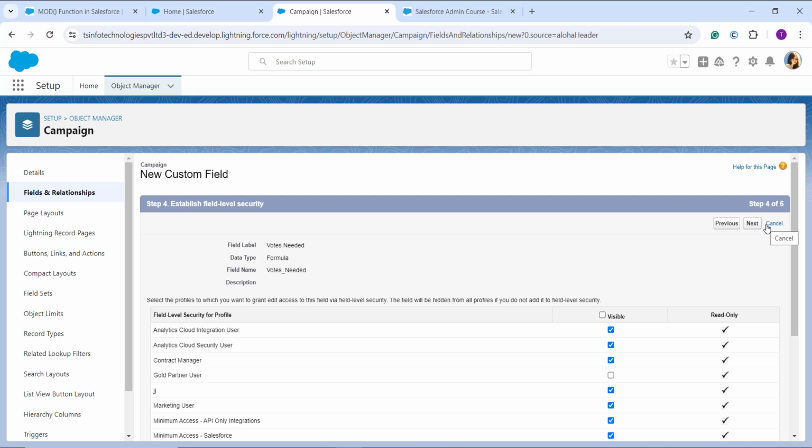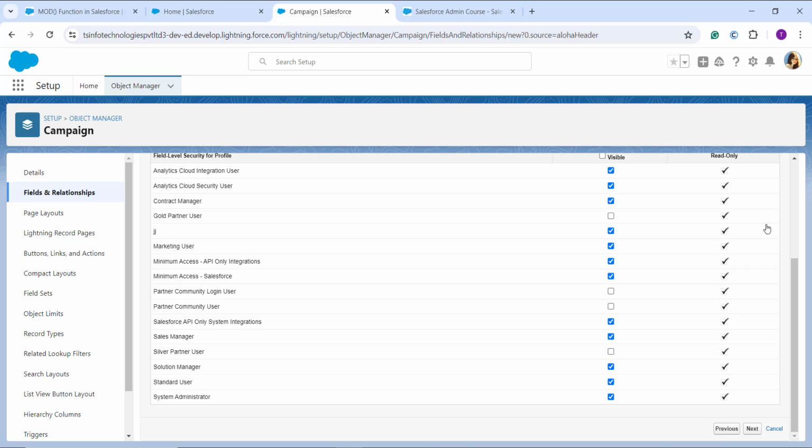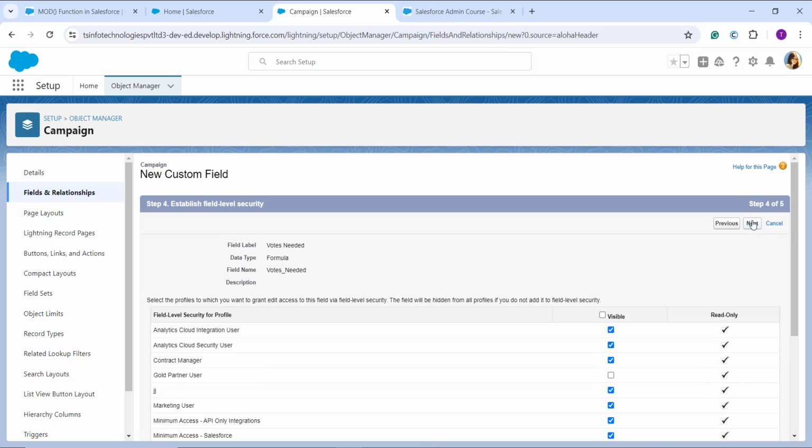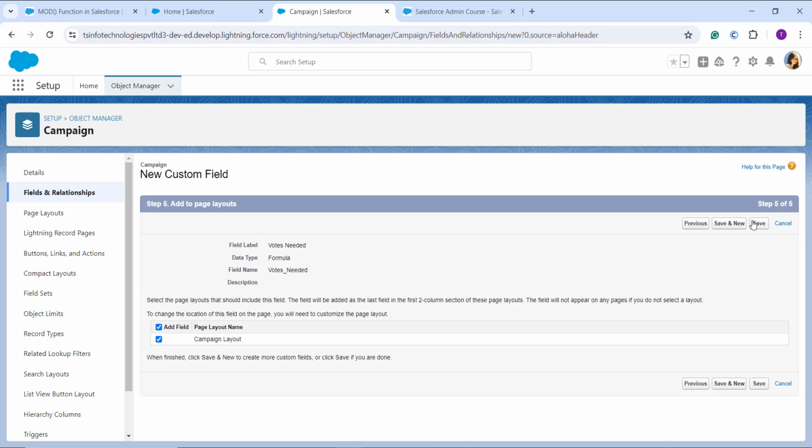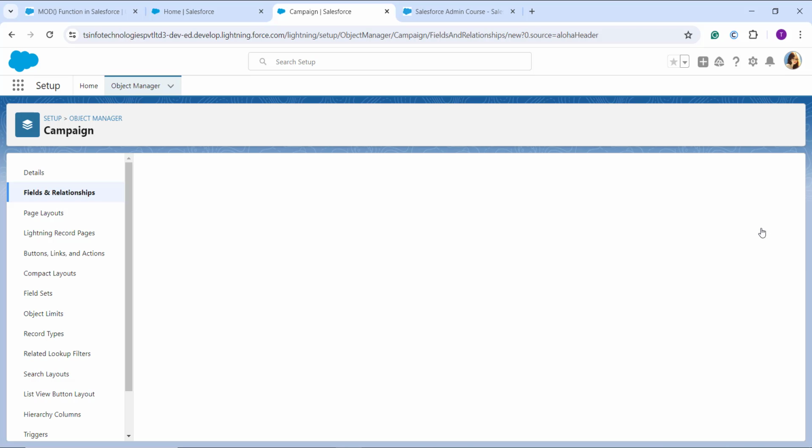where you need to choose the profiles to which you want to grant the edit access of this field. So here are some profiles. By default some of them are checked, some of them are unchecked. If you want to grant the access to any particular profile, you need to click the checkbox in the Visible column. After that you need to click on the Next button where you need to choose the page layout on which you want to include this field. So here by default there is one page layout that is already selected, so you simply need to click on the Save button. If you don't choose any page layout, the field will not appear.